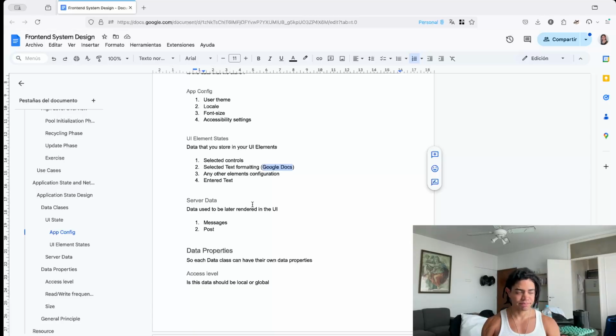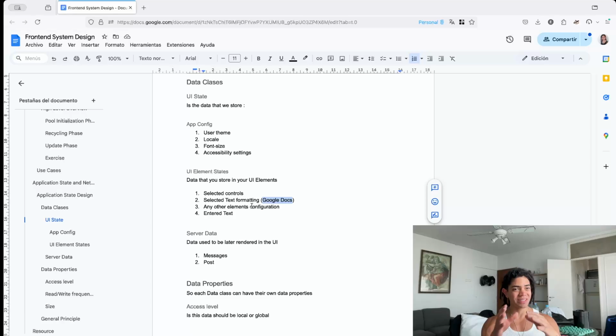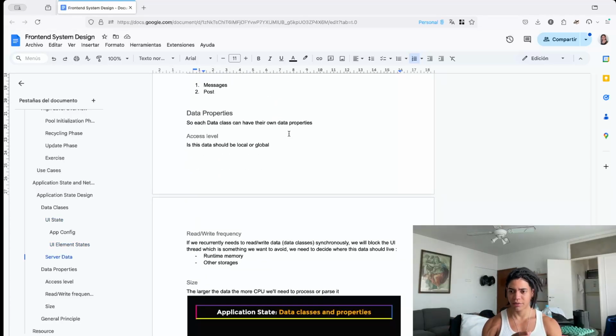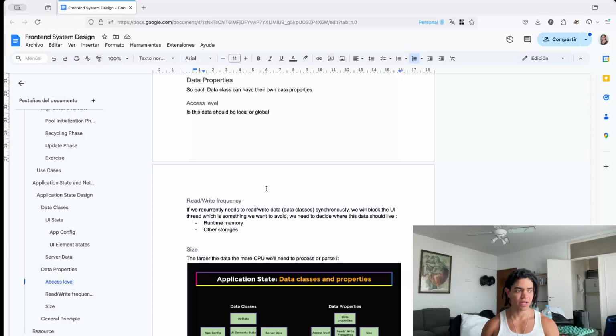whether it's on UI state, whether it's in app configurations or UI element states or server data. So the thing here is how often are we gonna read or write on this data? Okay, so for example, if you plan to read and write the data a lot, it will actually block the main UI. So you might want to find an alternative to do that, right?